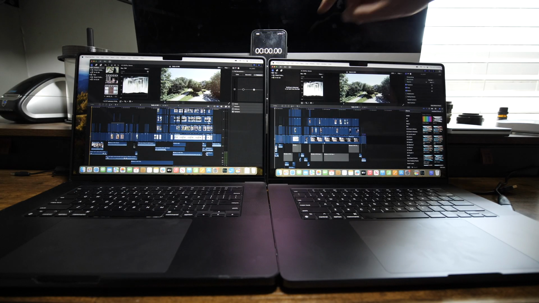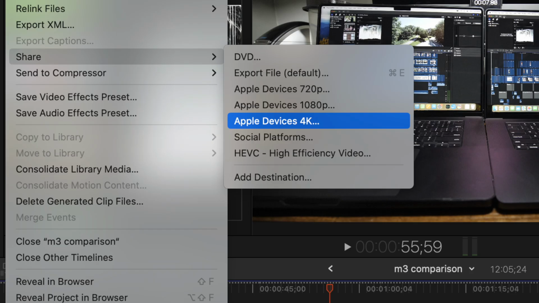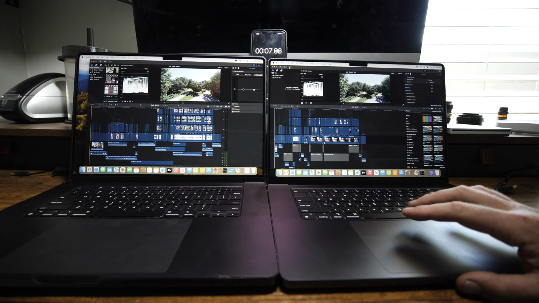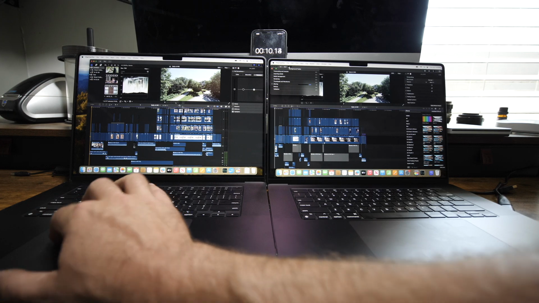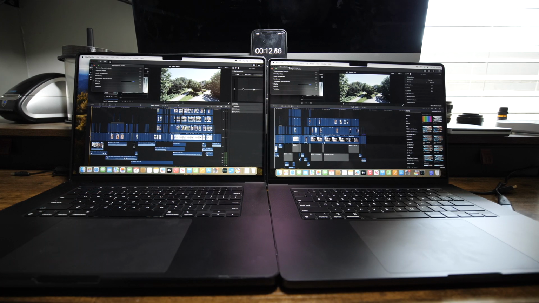The first test I did is an export in Final Cut Pro. It's a longer project, and for the sake of the video, I exported it with the setting of Apple devices 4K. The Max was significantly faster. Probably double the speed in export.